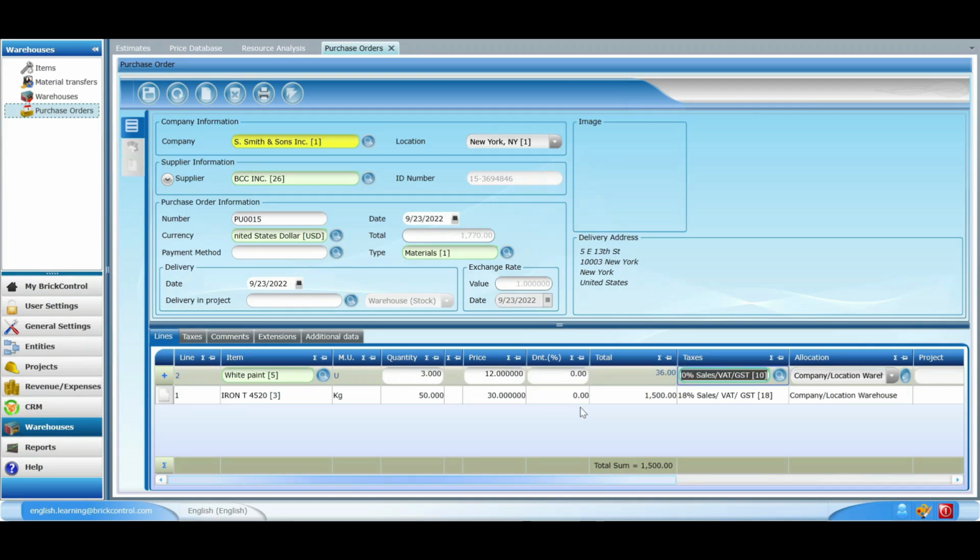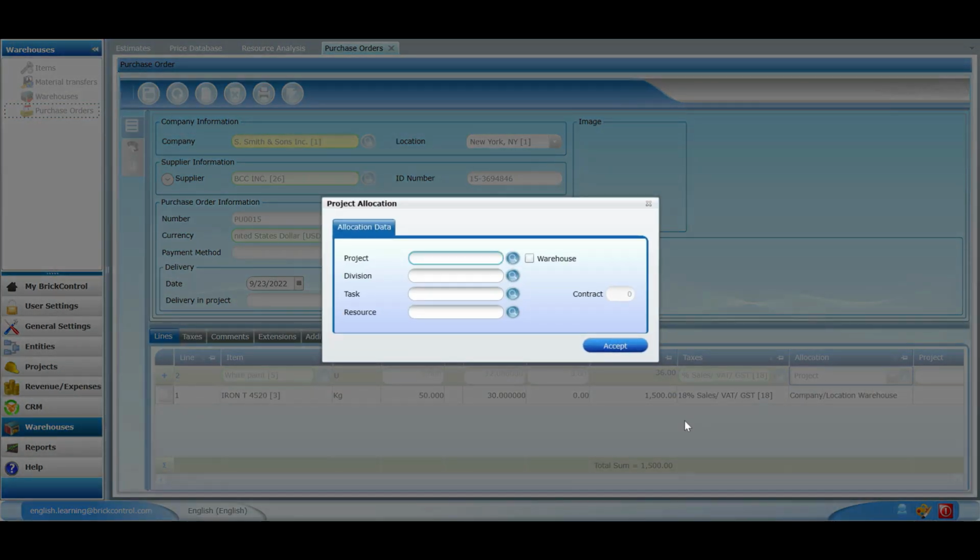In the tax field, we're going to choose 18%, and in the allocation column, we're going to select the project option. By doing so, a pop-up window appears in which we have to select the project we want to allocate the item to. In this case, we're going to choose Demo Brickcontrol.